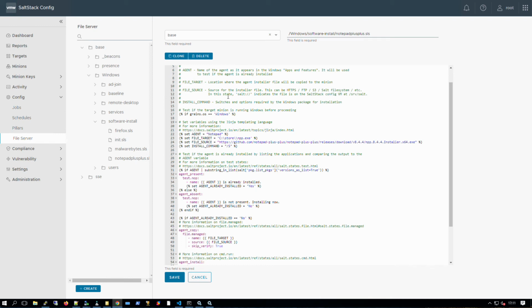So the first thing that we do in here is pretty well documented to begin with. We're looking to make sure it's a Windows system. We're looking to set the agent name. So that's what we can look up on the system and check to see if the software is already installed. We're going to set a file target, so where are we downloading or copying the file to.